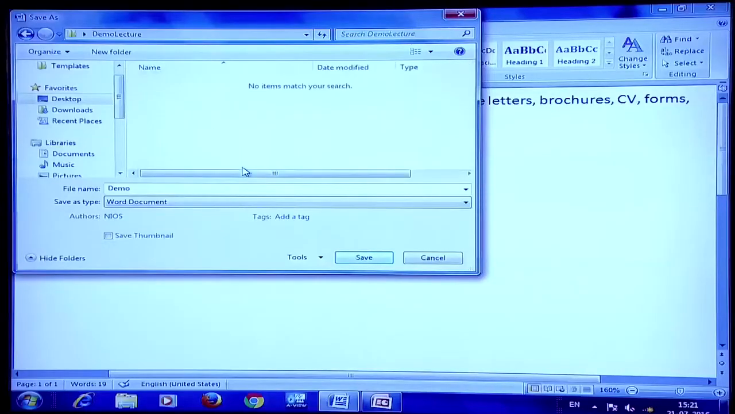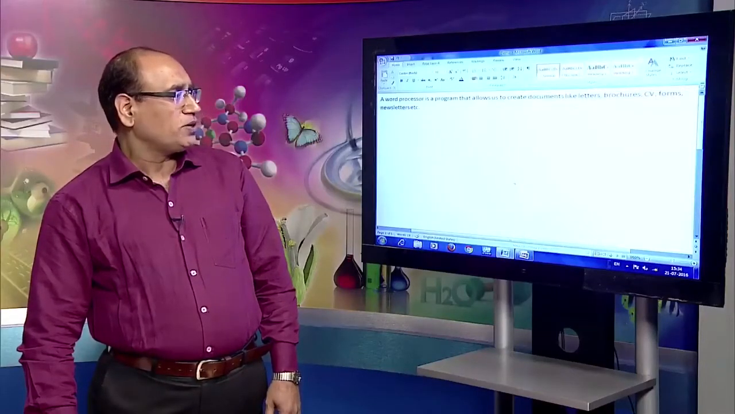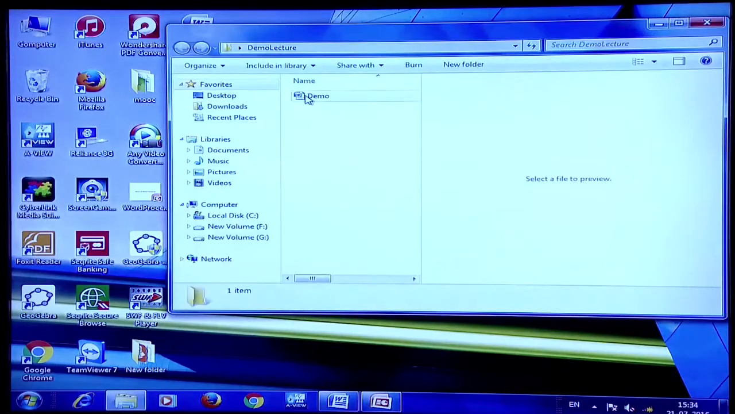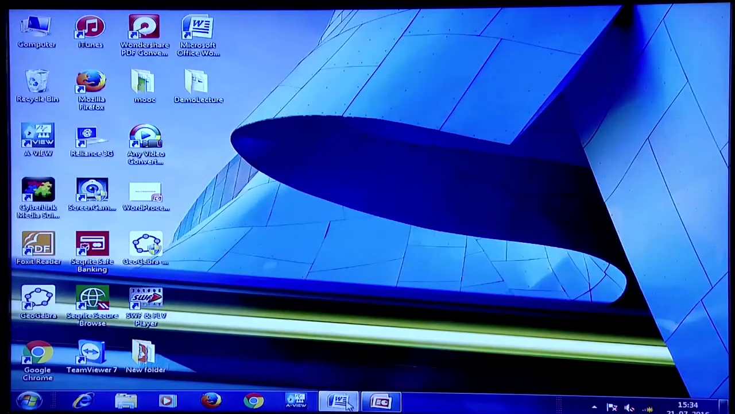Now, I can open this and then file name is demo. Now, let us click at save. Now, the document has been saved. On the desktop, we see this demo lecture folder is there. We open it and then we see this document is there which we saved. Let us close it, go to Word again.